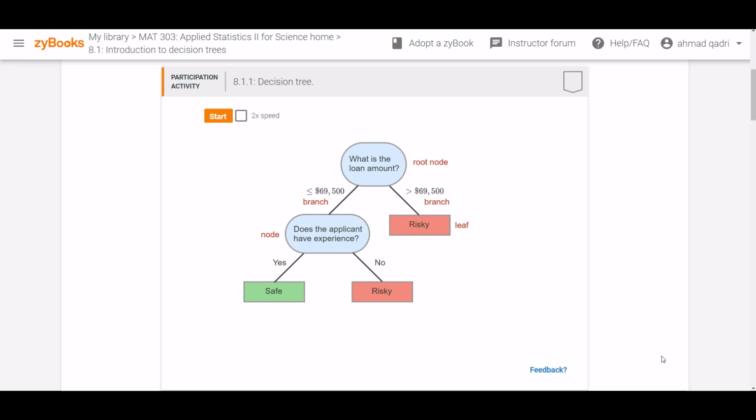A decision tree is essentially just like a flow chart, a tree structure, where each internal node denotes a test on an attribute, and each branch represents an outcome of the test. As you can see, the nodes here represent a test on an attribute. For example, here the question is, what is the loan amount? That's a test. Does the applicant have experience? Another test. And then each branch, as I said, is an outcome of the test.